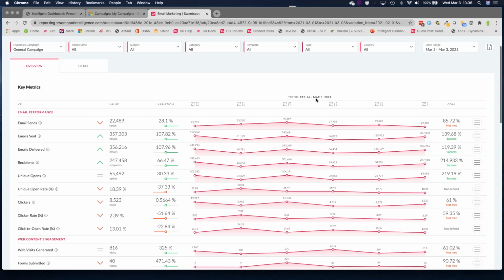Perfect, thank you. Next question is, what is the minimum version of ClickDimensions required to use dashboards? Let me try to remember, it is 10.4, I think, is the minimum version. So anything above that, you would have access to intelligent dashboards, yes.